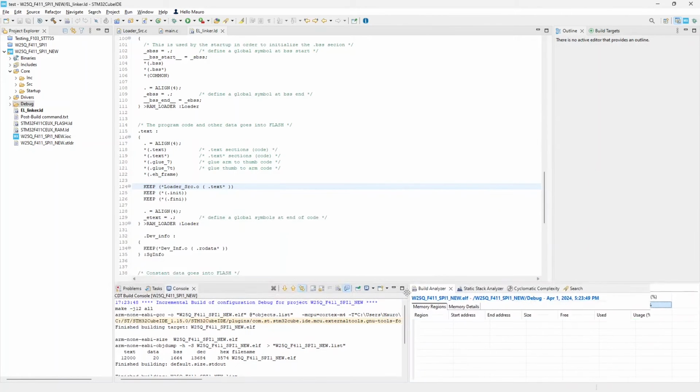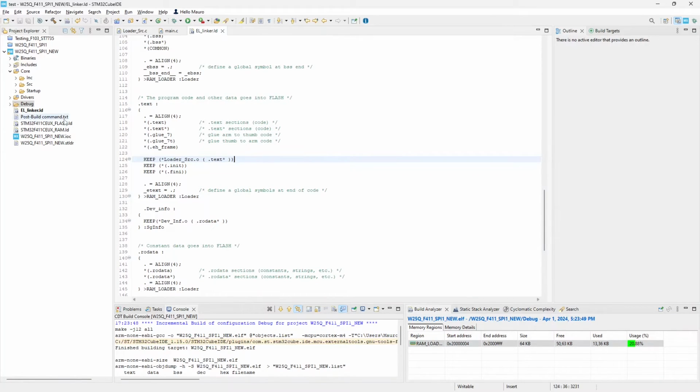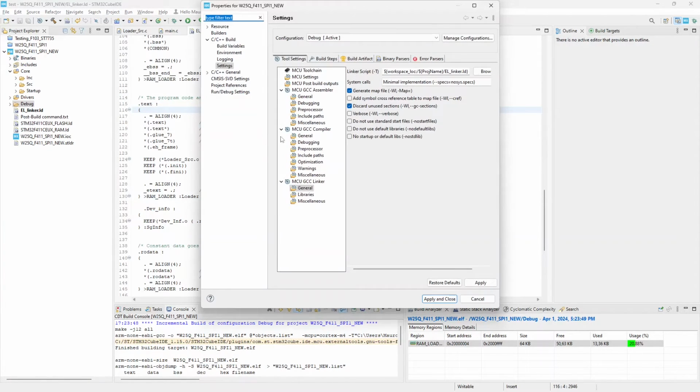So this is the first and the main change in the new external loader configuration: asking to keep the loader_src object file in the linker script, and keeping instead the discard unused sections flag enabled in the project configuration.